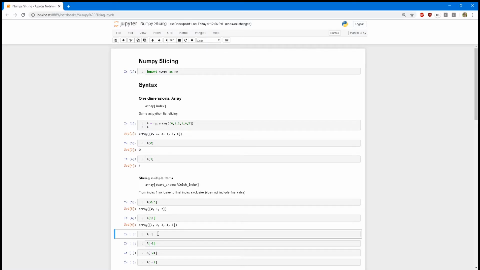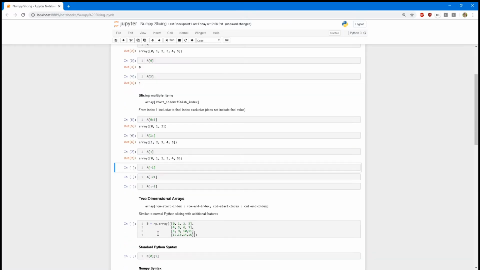Now for this one, it looks a little weird because you're not specifying either a start index or a finish index. When you specify neither, it assumes you go from the start to the end of the array, including all elements. This will be more useful later.